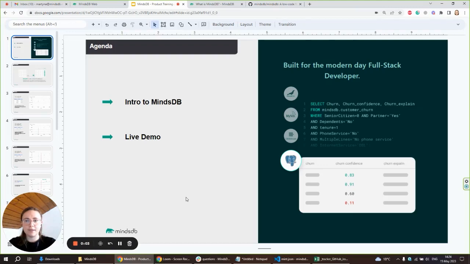Welcome to the MindsDB product training. During this session, we'll introduce what is MindsDB and how it leverages in-database machine learning capabilities. After that, we'll proceed to the live demo examples.